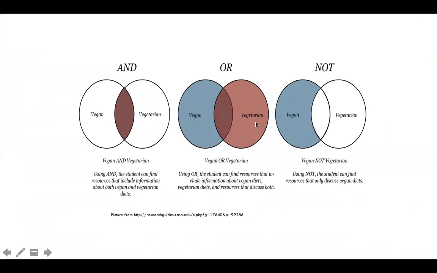So with vegan OR vegetarian, that means all the articles that have either this one or this one, or both of them, are brought up. NOT is like you have articles using vegan and then you exclude all those articles with vegetarian appearing on them, you take it out. So you have this side.